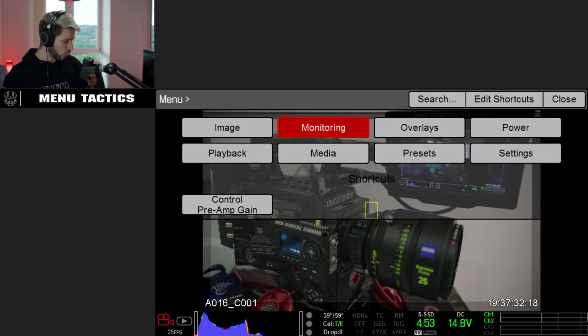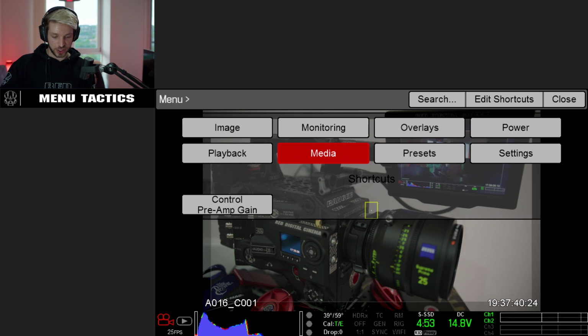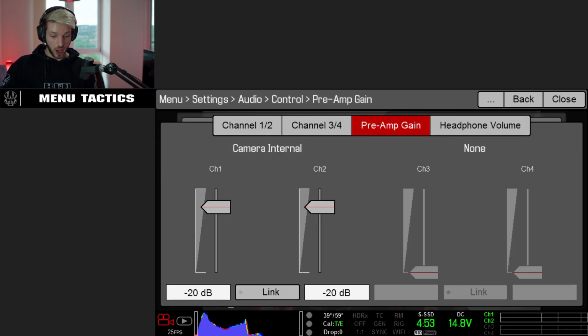What is the control preamp gain button? Okay. So the control preamp gain is a shortcut that you can set through the camera. So if, say, we frequently come in and change our preamp gain, so the internal speakers in the camera, or maybe through the 3.5mm headphone jack, we've got sound coming in. If we want to change those levels really quickly, we can set a map shortcut.